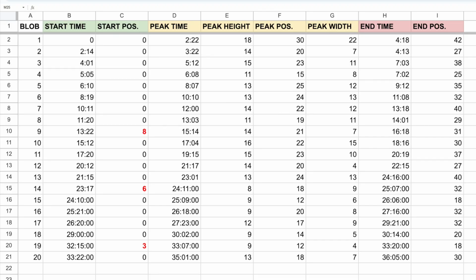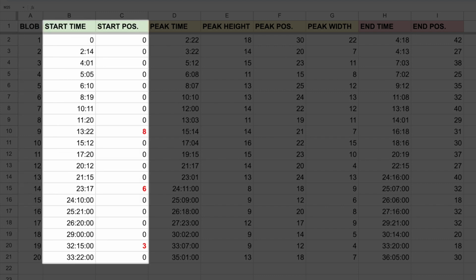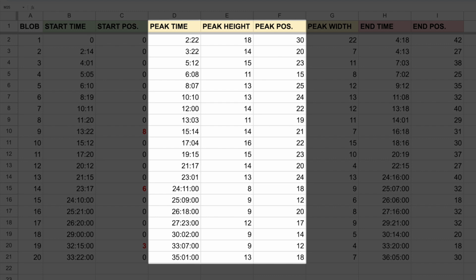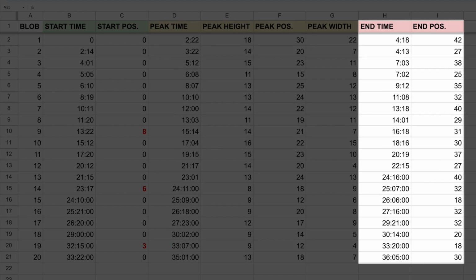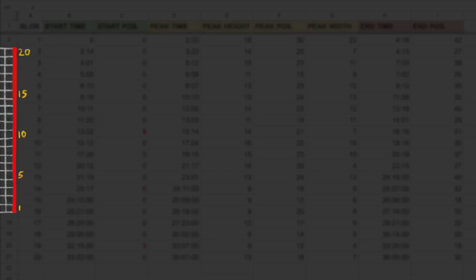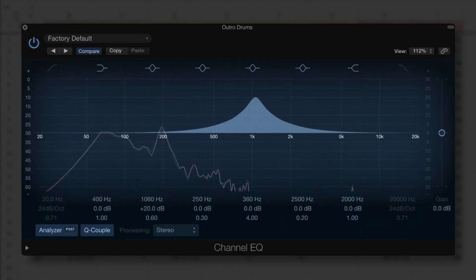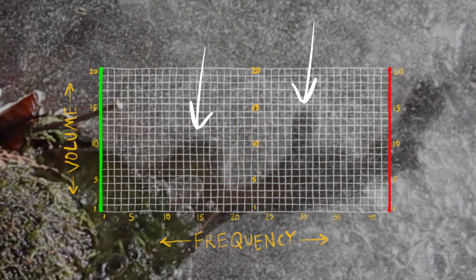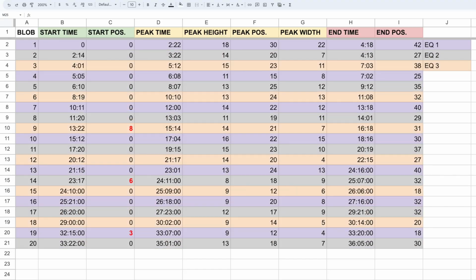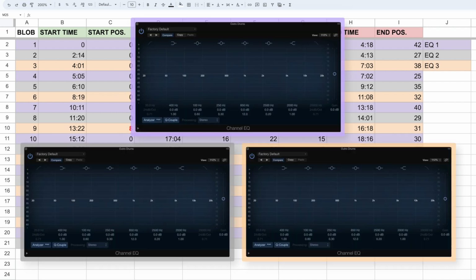So I made a spreadsheet, and for each water blob tracked the timestamp and x-axis position where it started, the timestamp, x and y-axis positions as well as the width when it was at its peak, and the timestamp and x-axis position where it ends. To keep things simple, I made the y-axis value 0 at the beginning and end of each blob, so each frequency peak will kind of just fade in and then fade out. Since there are often multiple blobs on the graph at the same time, I separated the spreadsheet into 3 colors, which would correspond to 3 separate EQ adjustment windows in Logic.